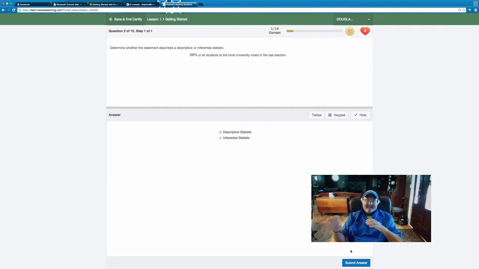So you have 3 chances per question to get 80% of the questions correct. Now, if that doesn't happen, it will automatically take you back into the learn component and force you to spend time in there before you can go back into the certify component. So again, I'm going to save and end. So that first question, they can't take away from me because I'm saving it.